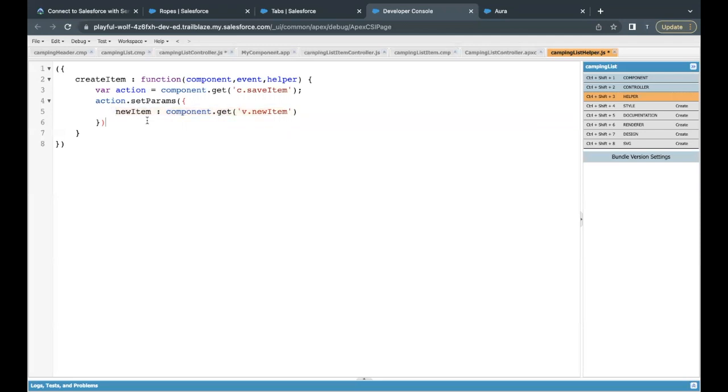Now moving on, next, what we have to do is, once my Apex class has been called, I have to see what the state of the returned data was and what data I got from the Apex class. So for that, action dot setCallback, this comma function.